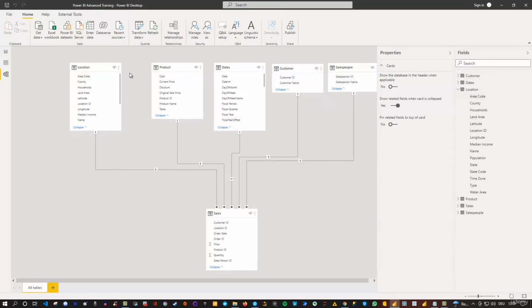Other options in here is you can go in here under the properties. If you don't select anything here under properties, there are these options like show the database in the header when applicable. So if you tick this option and you would have tables from databases, then those informations would be visible here as well. Well, what kind of database, for instance.